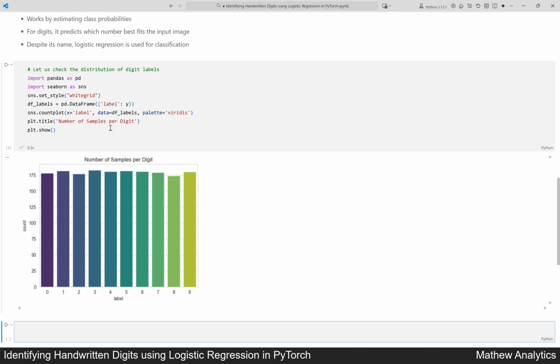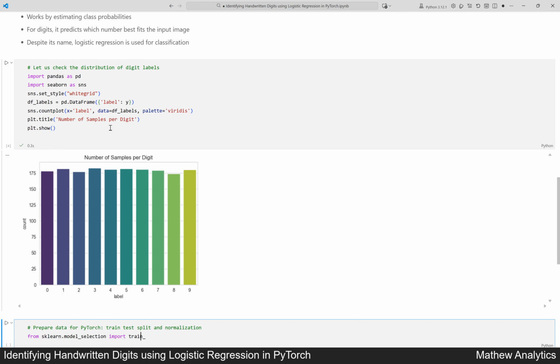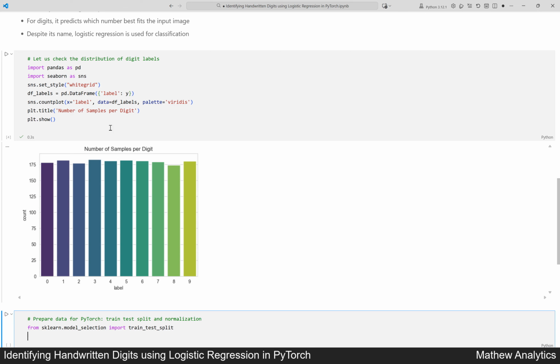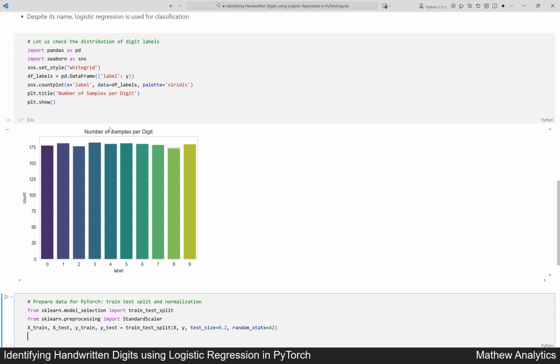Machine learning works best when we split data for training and testing. Normalization makes features similar in scale, which helps neural networks learn. Prepare data for PyTorch: train test split and normalization. From sklearn.model_selection import train_test_split. From sklearn.preprocessing import StandardScaler. X_train, X_test, y_train, y_test equals train_test_split X, y, test_size equals 0.2, random_state equals 42.